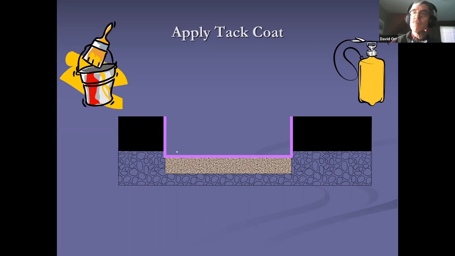Some people like to use sprayers. I actually prefer the bucket method with a broom, mainly because you've got to really clean that sprayer nozzle up, or if you fail to do so, next time you're going to buy yourself a new sprayer. Okay. A cheap brush, get the side. Don't overcoat though. There's no need to, but tack coat, it actually is pretty important.